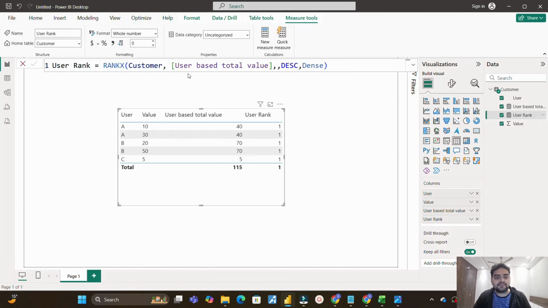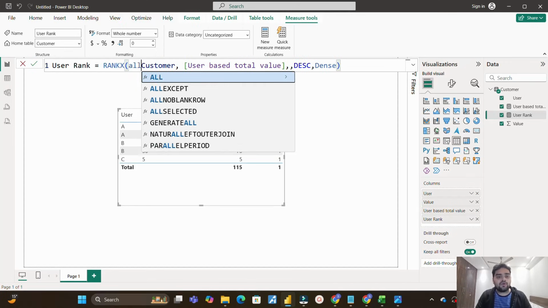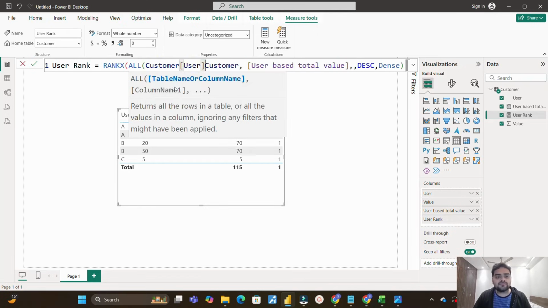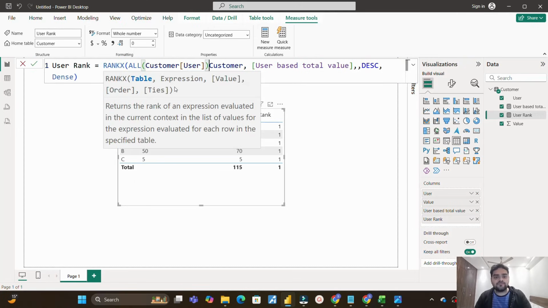The mistake is in the first argument. Whenever we are making use of the RANKX function and giving the table argument as the first argument, we should always make use of some DAX function which removes the existing filter context. And what is that DAX function we can make use of? It will be ALL. So use the ALL DAX function, and since we have to make sure it is based on the user, we'll make use of Customer user.